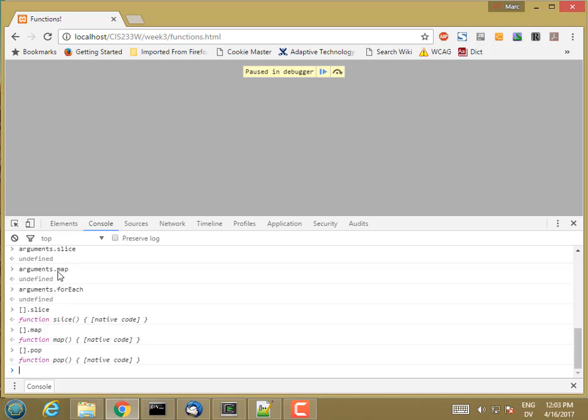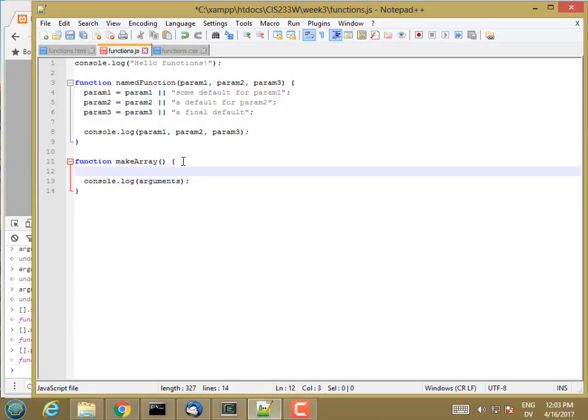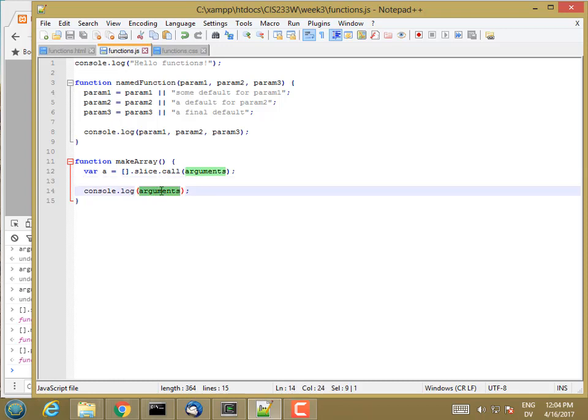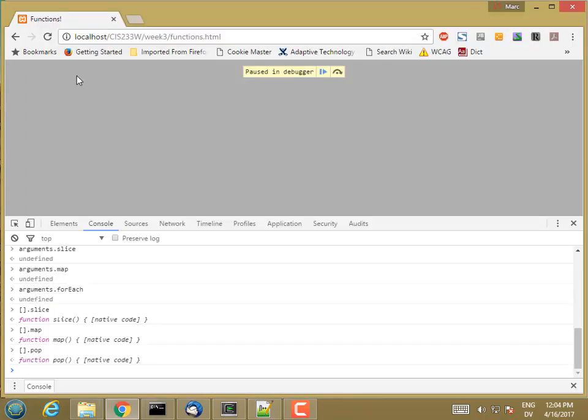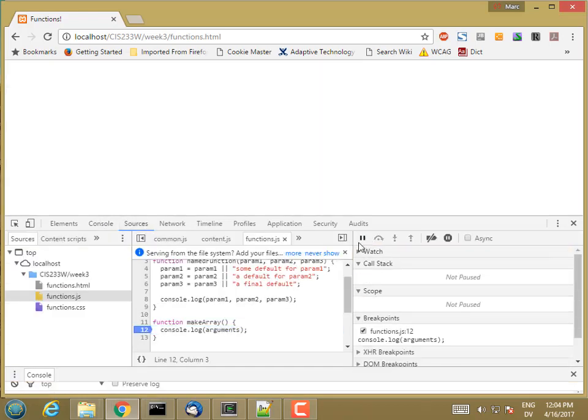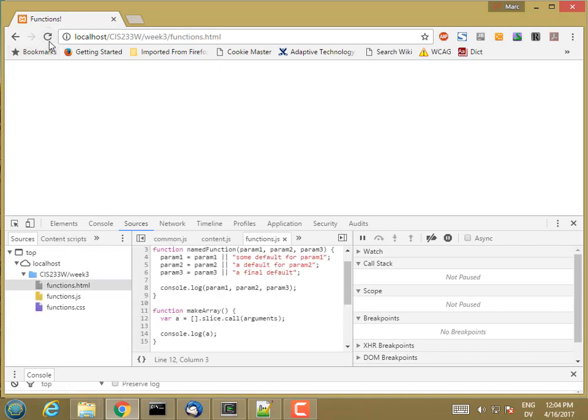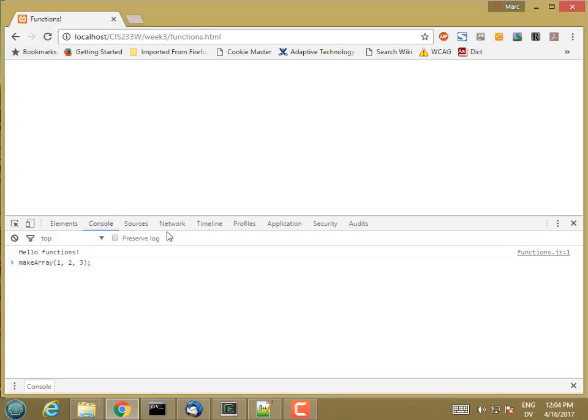So if I want to turn the arguments into an array, there are a couple of ways of doing that. And one way that I like that's fairly concise is like so. var a equals, so here's an array and it has a slice method, and then I'm going to call that on arguments. Then if I log a, let's go back to sources and continue, get rid of the breakpoint, reload, and then call makeArray. So now when I console.log a, I get a real array that has all of the array methods.